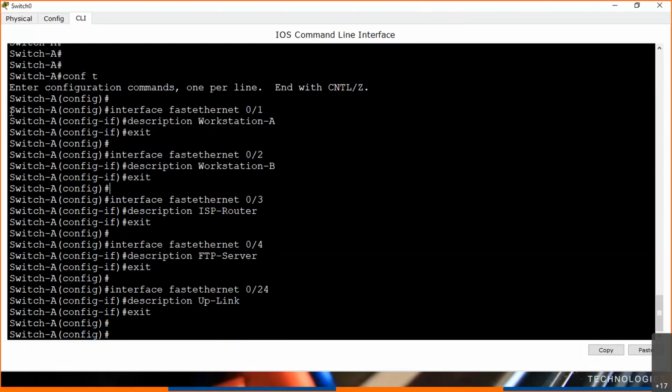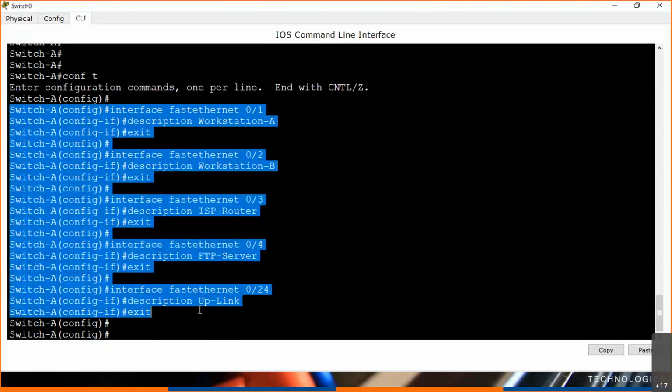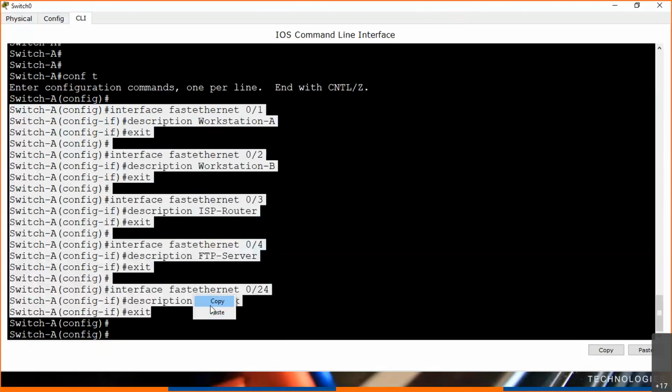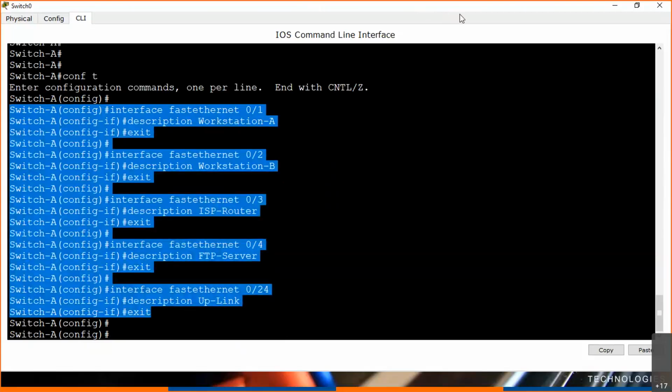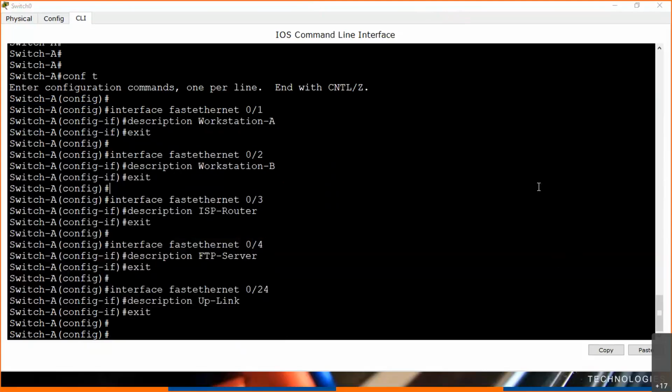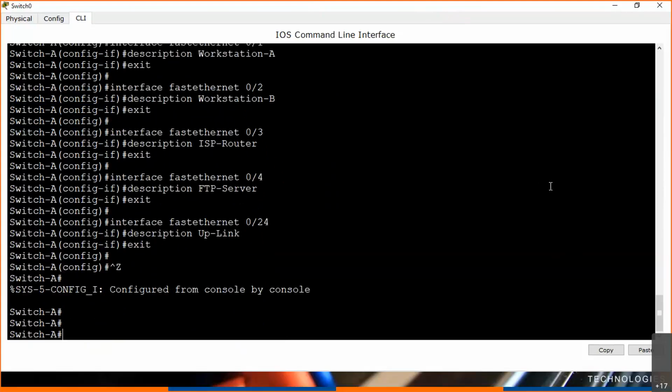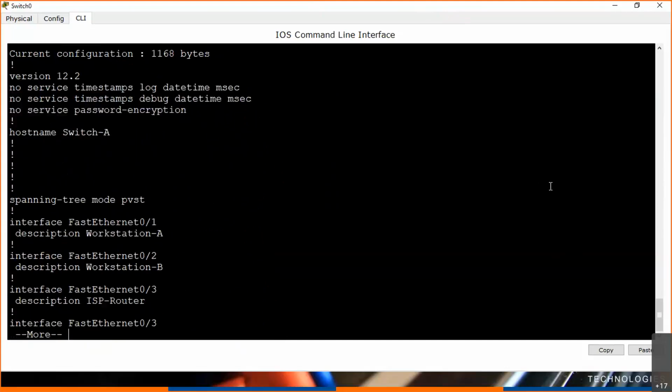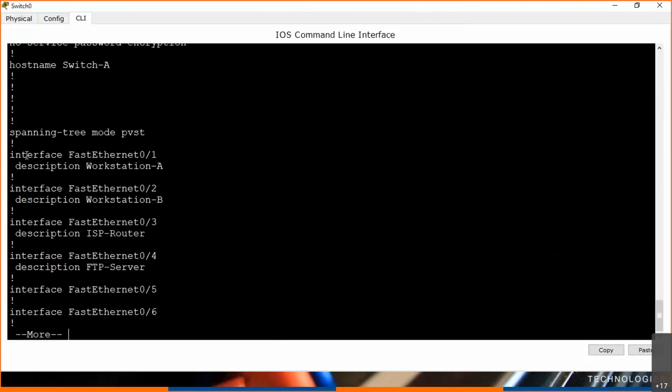So like this, we can write the description based upon where your devices are connected. And if you save the configuration using WR, now any engineer, maybe junior engineers also, who logs in and runs the show running configuration command can come to know clearly. So here the description on fast Ethernet port number 1 is workstation A is connected.